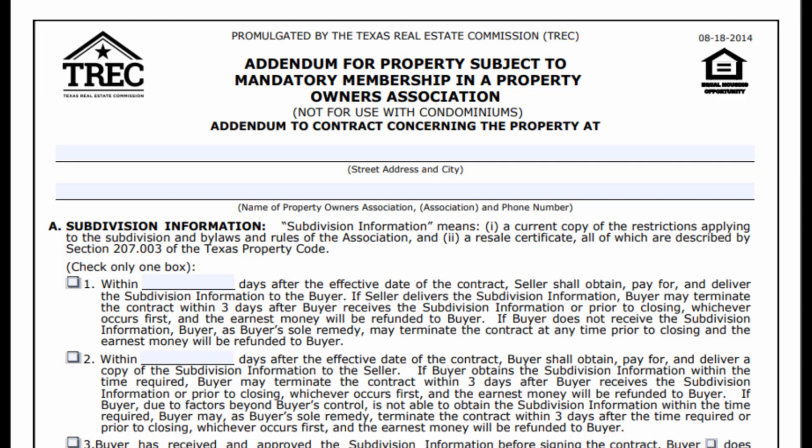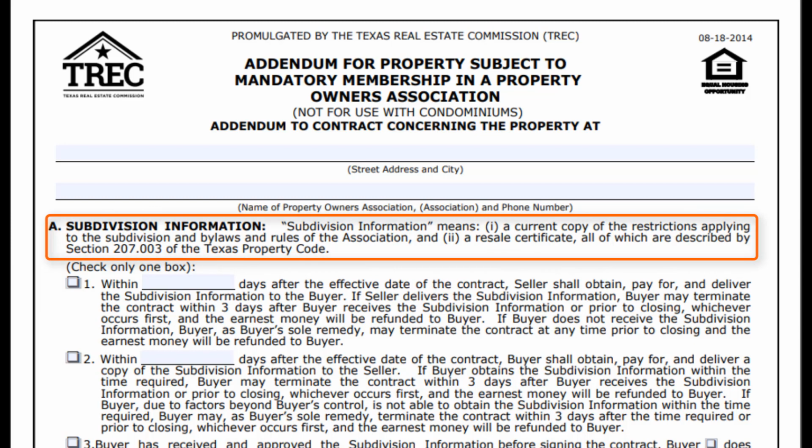The first section, A, is the subdivision information section. It reads as follows. Subdivision information, in quotes, means 1, a current copy of the restrictions applying to the subdivision and bylaws and rules of the association, and 2, a resale certificate, all of which are described by section 207.003 of the Texas Property Code. So it's important to remember that the subdivision information is both of these things. It is not just a resale certificate, and it's not just the CC&Rs or the restrictions, it's everything. So you have to be able to provide both of those in order to be in compliance with this.